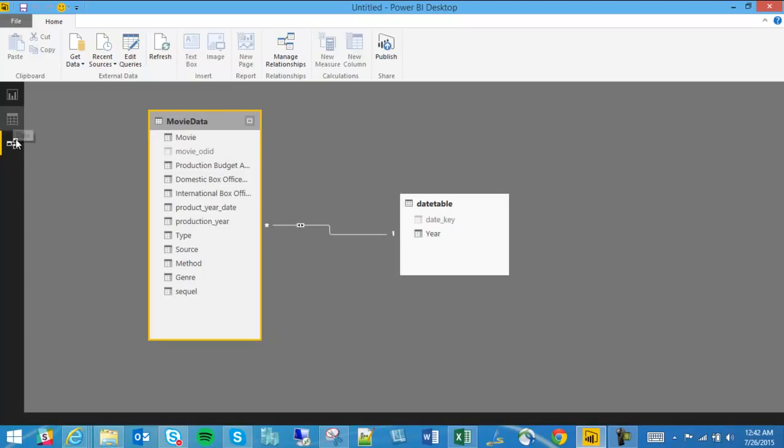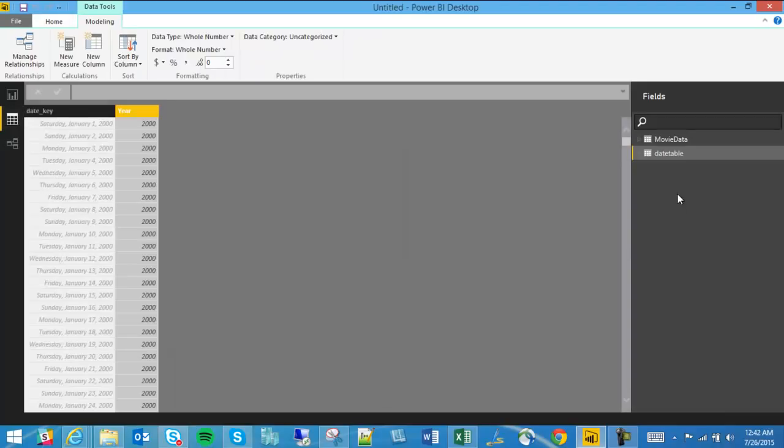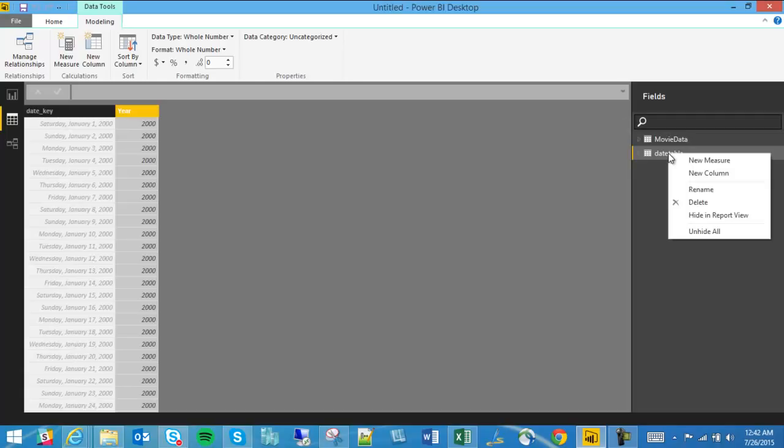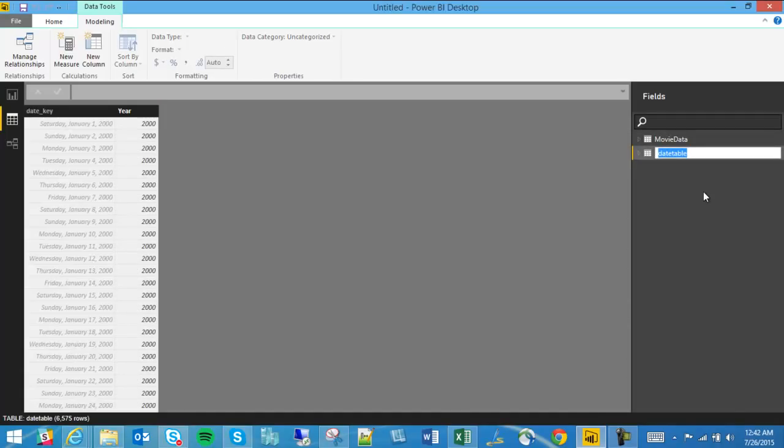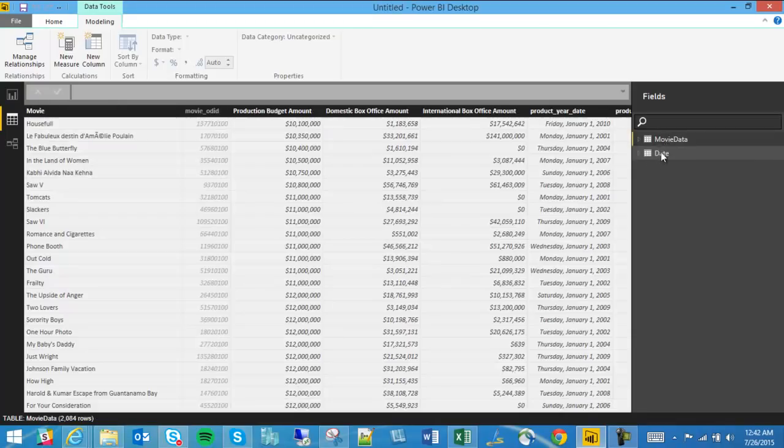Now, if I want to create calculations in my model, I'm going to go back to the data view here, and navigate over to my movie data table. I'm going to rename this table first because it's just called date table, and that's kind of bugging me, so I'm just going to call it date. Now let's go back over to the movie data table, and I want to create some new calculated measures.